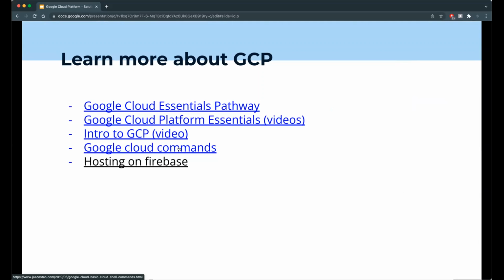There are some Google Cloud commands that you can use for your Cloud Shell. Some more videos on the intro to GCP, things that I haven't specifically covered. So I'll probably go into more detail on the APIs and services that you might need, the Compute Engine resources, and there's also the Google Cloud Essentials pathway. With your cloud credits, you can get some certifications and also just learn more about GCP and how you can use it. So that is all I have for today.